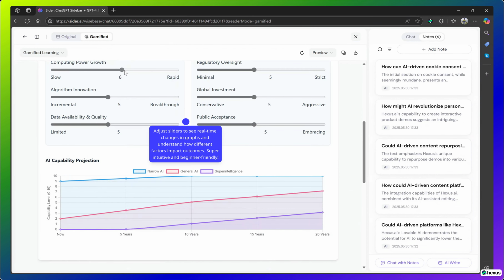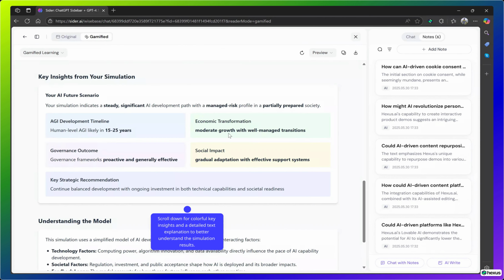Here, you can adjust the sliders, like increasing computing power growth or reducing global investment. As you tweak them, the graphs and data update in real time to reflect those changes. It's super interactive and makes learning way easier and more fun. If you scroll down more, you'll find key insights from the simulation highlighted with eye-catching colors, making it way easier and more fun to read.